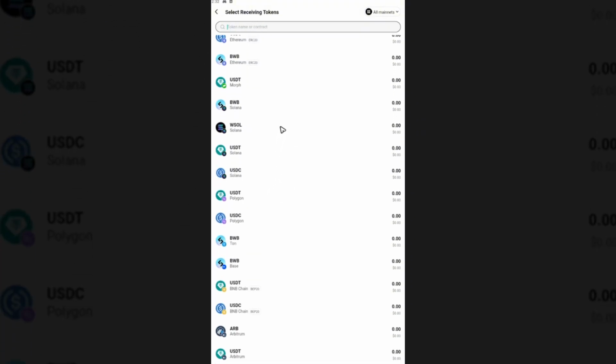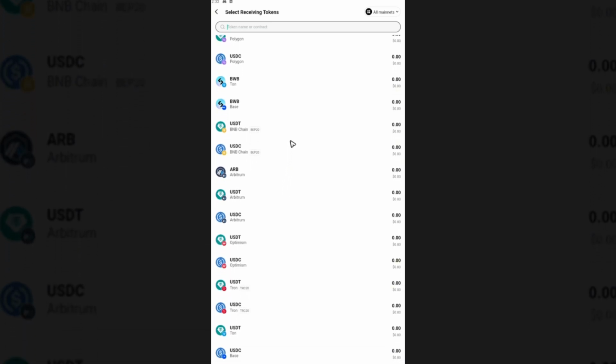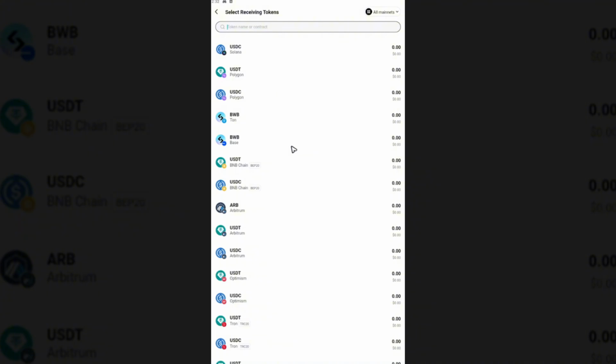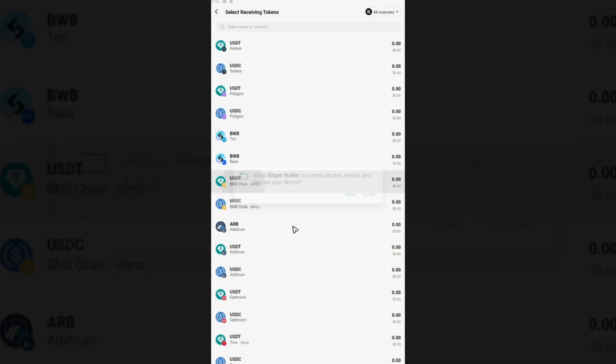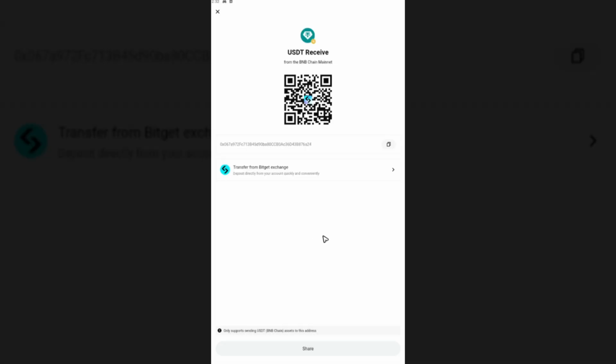So I have selected BEP20 USDT, right? So I'm going to look for USDT BEP20. There you go. Simply hit allow to back up your phrases. All right. Now, once you're in here, you're going to want to copy your link address right here by simply tapping on this button right here at the right corner. Tap, and as you can see, address copied.